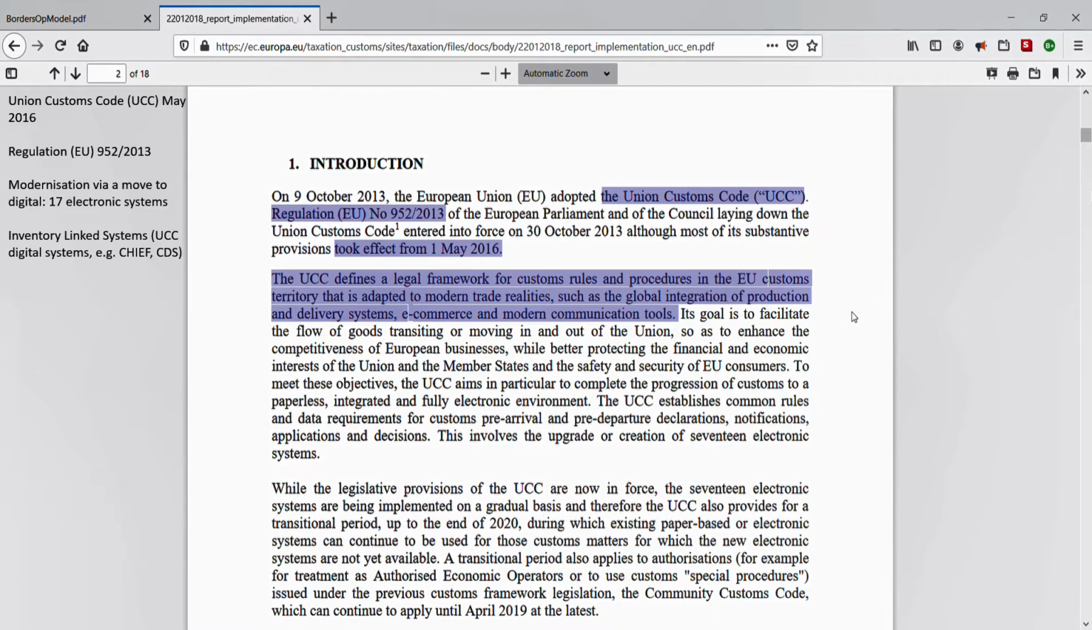CHIEF is the traditional example of an inventory-linked system, and CDS is now another such example. However, it is known that, to boost efficiencies, inventory-linked systems need to be connected to the office software used by individual businesses. Well, I guess UCC encapsulates all aspects of an inventory-linked system, including the linking of a customer's own computer system, directly to the UCC inventories of customs authorities.